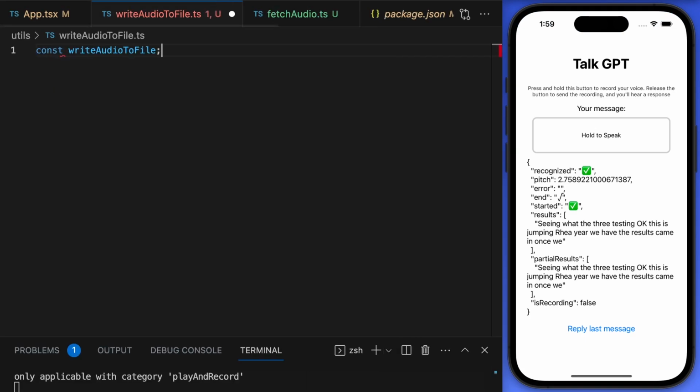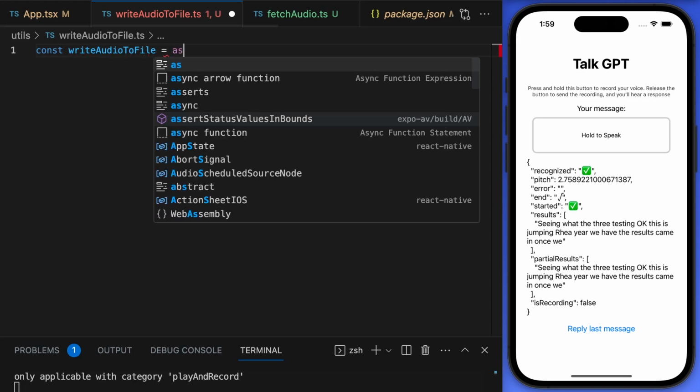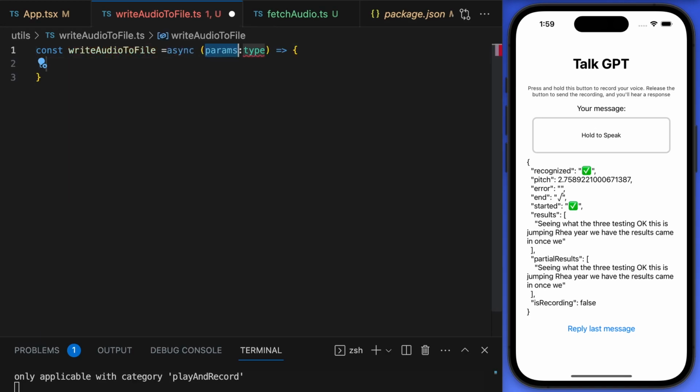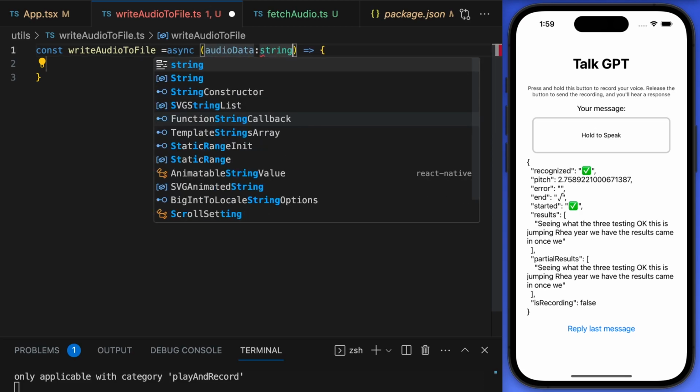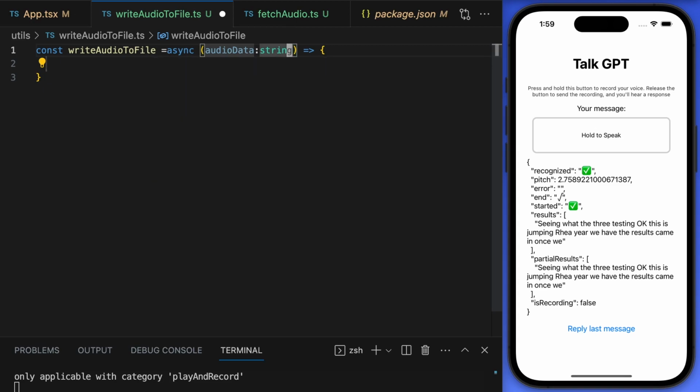Let's create this function. This is going to be an async function as well. And we are going to get the audio data as a parameter. This is going to be of type string. Remember that this is base64, which is a super large string. Okay, so once we have this, we can actually just save this. But before we save this, we need to give it a name.